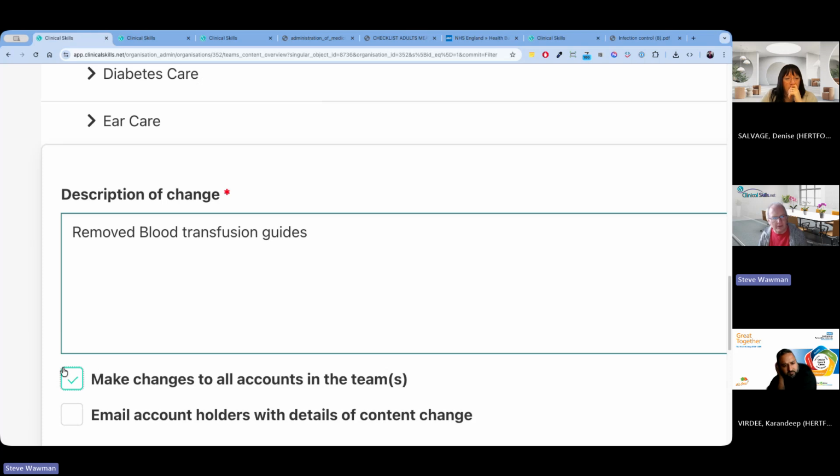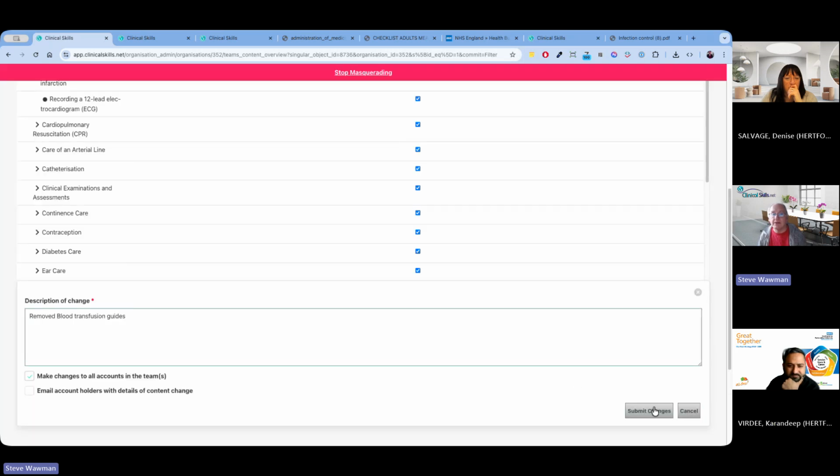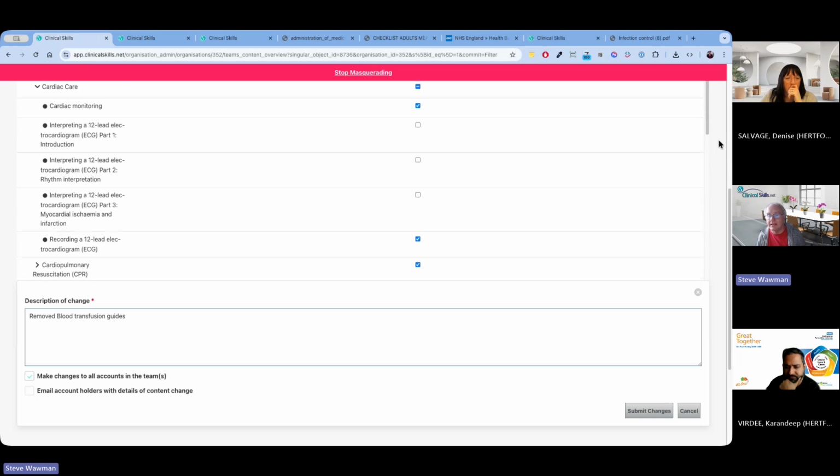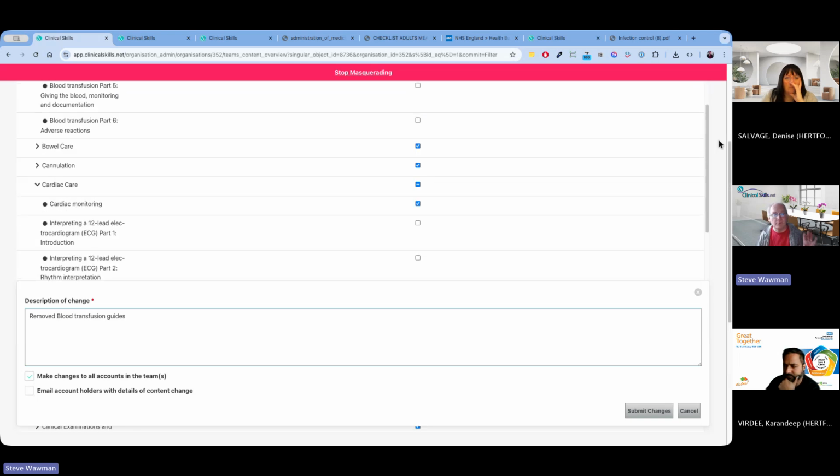I wonder if that should be clicked by default, but at the moment it isn't. And then you click submit. I won't do that here because I don't want to change this team, but that will mean that when the users in that team go onto their guides area, they just won't see the clinical skills, blood transfusion and the cardiac care guides we've turned off.